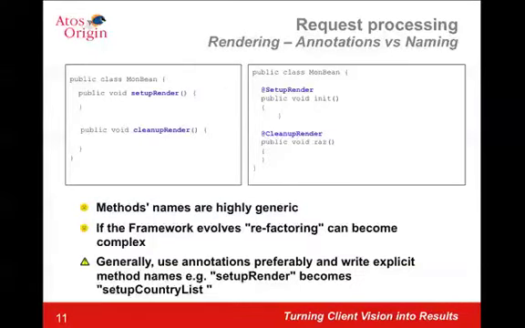We have two ways to associate a method with these steps. The naming convention: we can use the name of the state for the method, or we can use an annotation and choose a better name for the method.